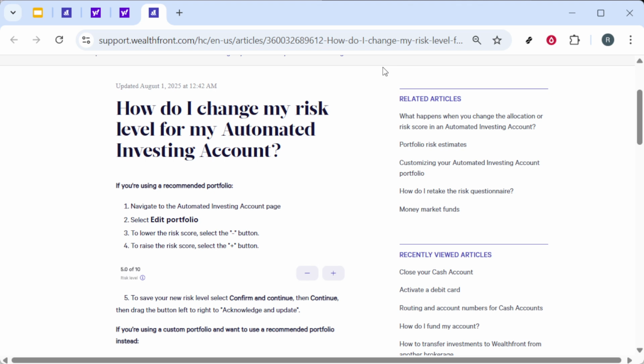To lower the risk score, tap the minus button. Lower risk typically means a more conservative mix with a higher allocation to bonds and less exposure to market swings. To raise the risk score, tap the plus button. Higher risk generally shifts you toward more stocks, which can mean more potential growth along with more volatility.